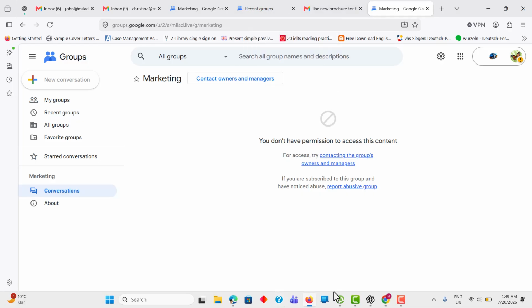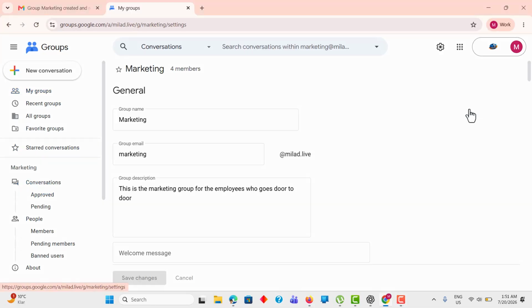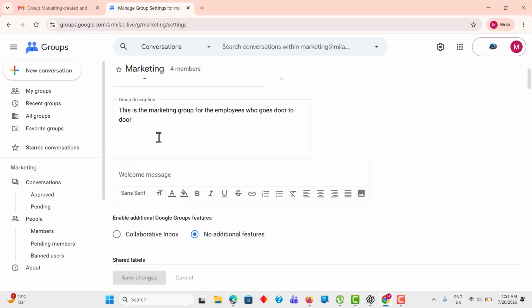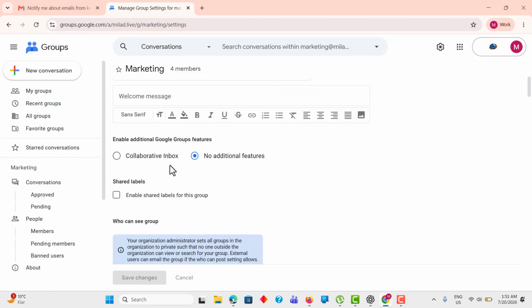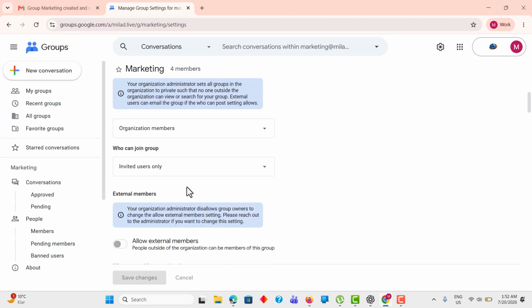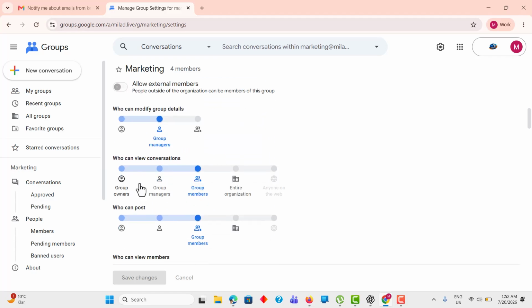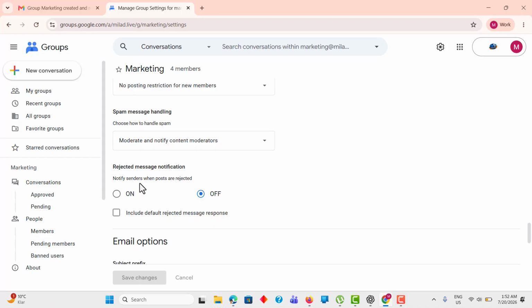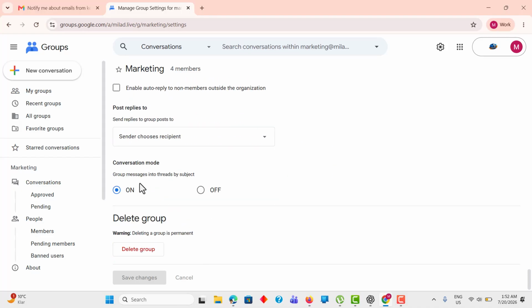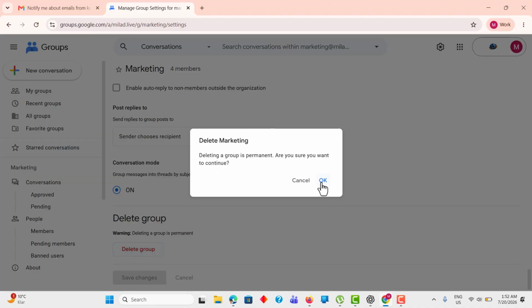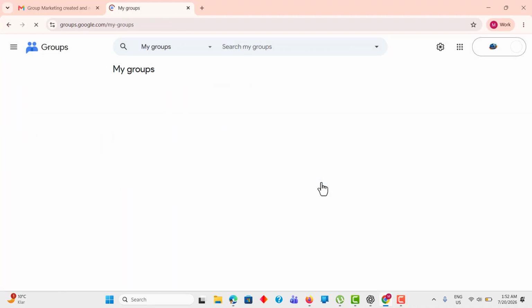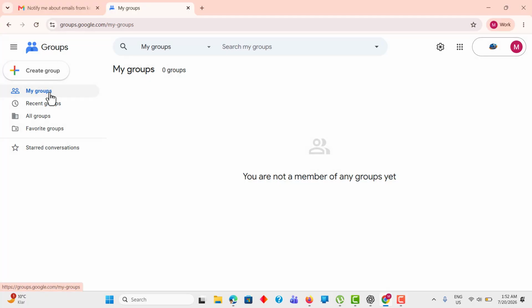So how do we delete the group? Here you will open the gear icon. So here you can change the name of the group, the message for the group, the welcome message. And here I will show you what's collaborative inbox and who can join, invited users. So all the way at the bottom of the page there is an option called delete group. So just press this and OK. Now the group has been deleted.